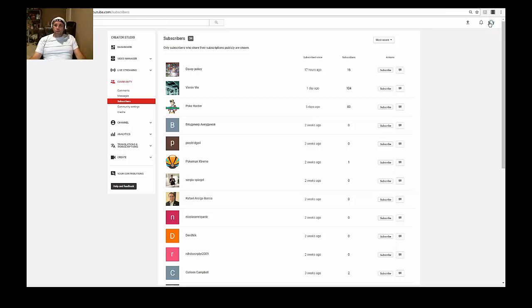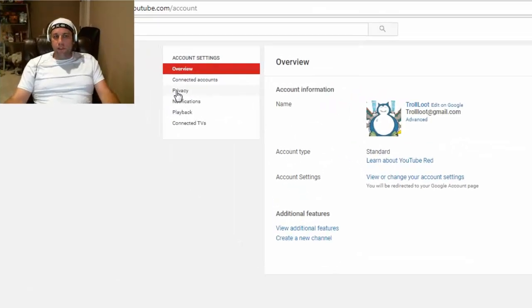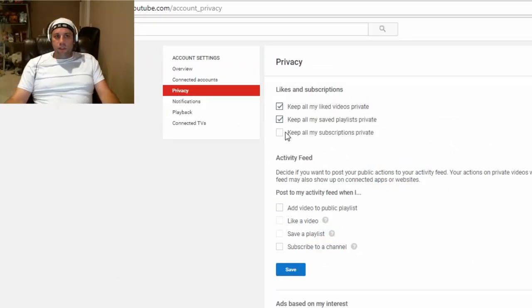If you'll go over here and check on your little picture and click on YouTube settings, it'll take you over to this dashboard. If you click on privacy on the left-hand side, you'll notice that there's a box right here that's probably checked: keep all my subscriptions private. Uncheck that box and click save.